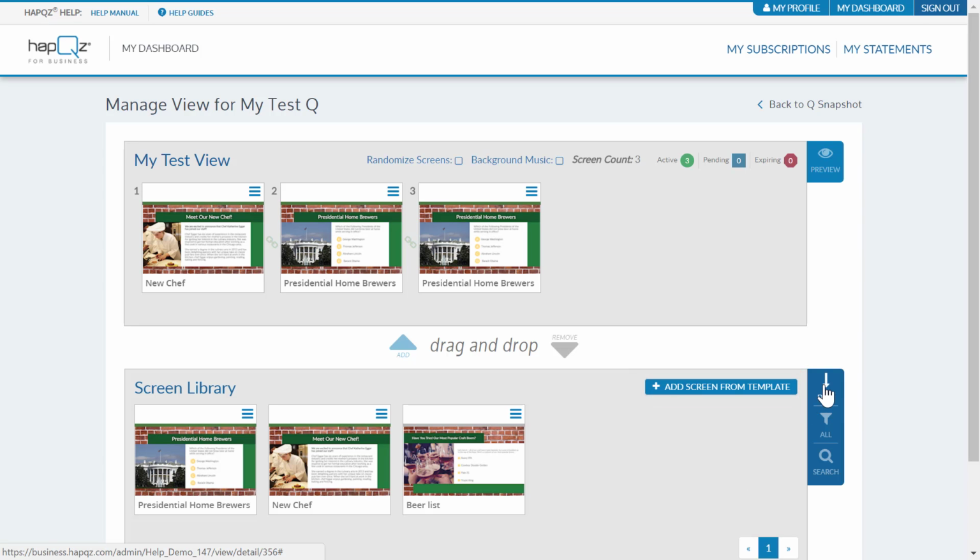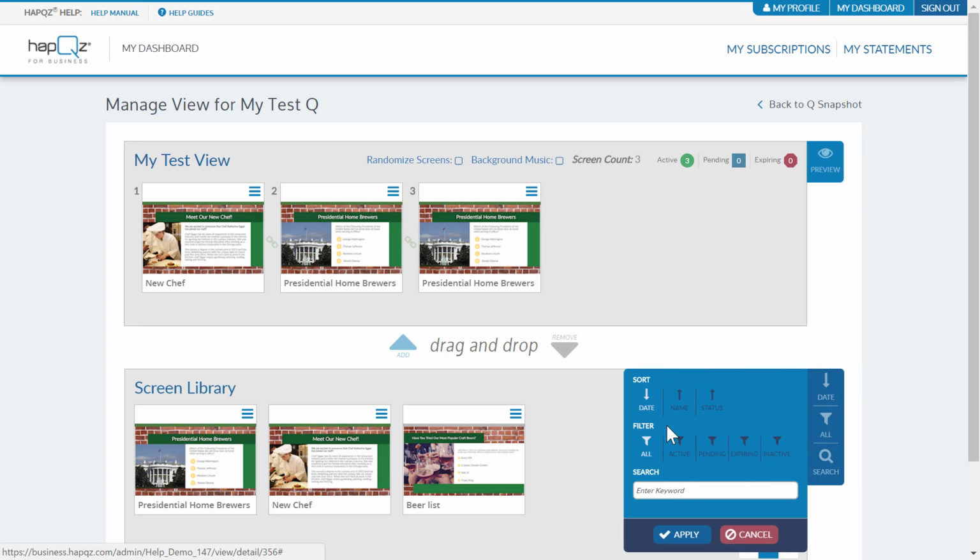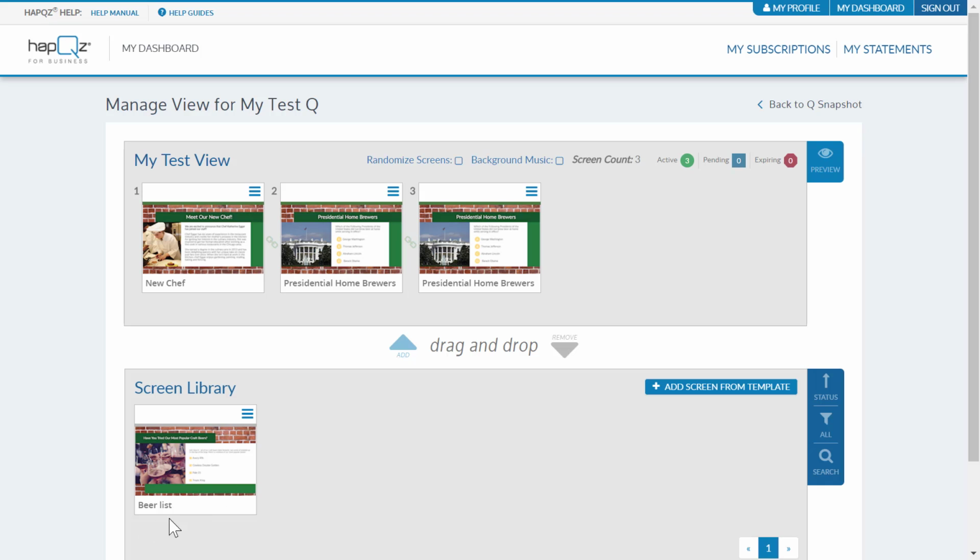On the right side of the Screen Library, there are also some tabs. These tabs contain filters and a search that can help you find a screen in your Screen Library. You can sort the Screen Library by date, name, or status. You can filter by all, active, pending, expiring, or inactive. You can also enter text in the search field to search by screen name and screen tags. I'm going to enter the word beer into the search and click Apply so you can see how this works. This returns the screens that have the word beer in their name or in their tags.